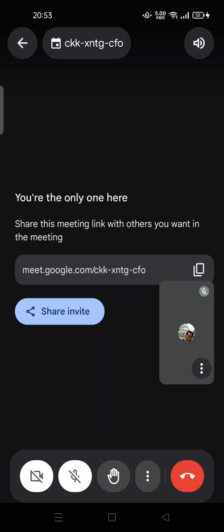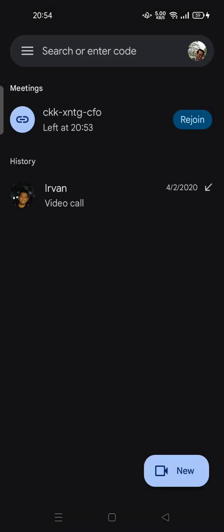So let's start again. Let's close the meeting. Now you can open your Google Meet app. So you can join from the link, or maybe you want to start a new meeting with your client or with your colleague. Just tap on new here, new camera icon, new record icon.